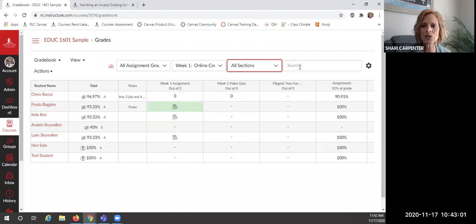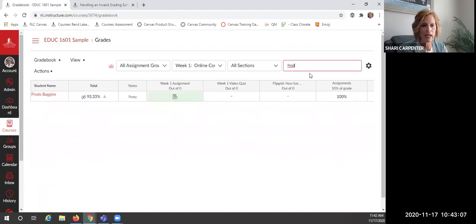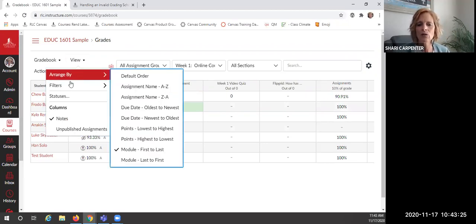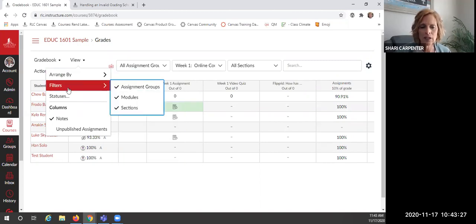Okay. The search box will allow me to search for a particular student. In my case, I only have a few students, so it's easy to find them, but let's imagine I have 112. So I can scroll down and look for them, or I can click on the search box and zero in again on that particular student. Okay, so those are some different ways that we can filter and arrange our gradebook.